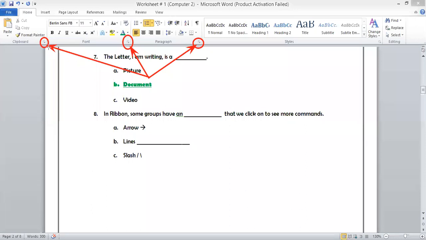So, at the corner of most groups, not every group, but most groups. Where is the group, by the way? The group is showing here. See Clipboard, see Font, see Paragraph. Many groups have an arrow at the corner. Some groups have an arrow that we click on to see more commands. When we click on it, we will see more commands.